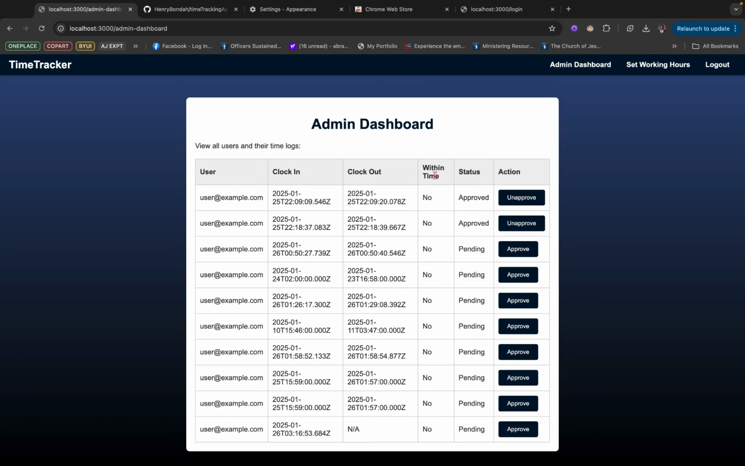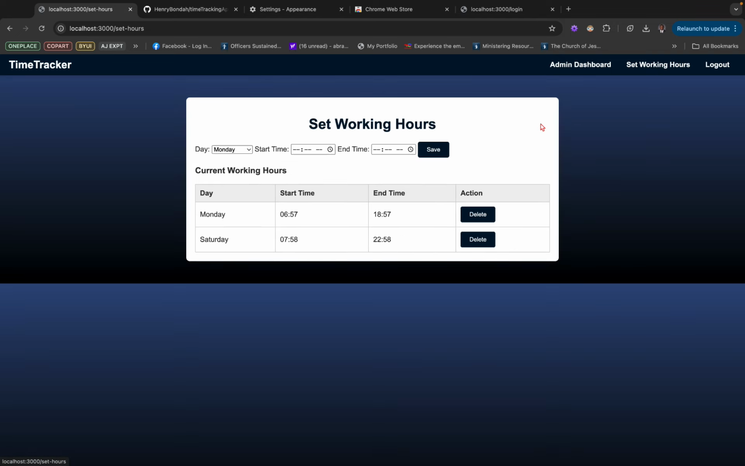And if a person logs or clocks in during a time frame set by the organization, it's going to show that the person clocked in within time or clocked out not within time. So that is how it works over here. And I can come up here and then make that change, setting the time or the working hours that users should work. I can select the day, the time, and everything.